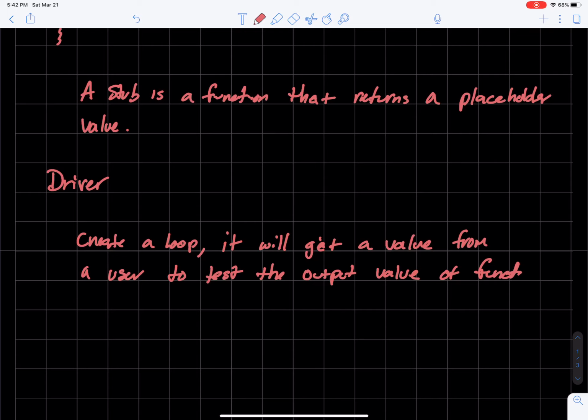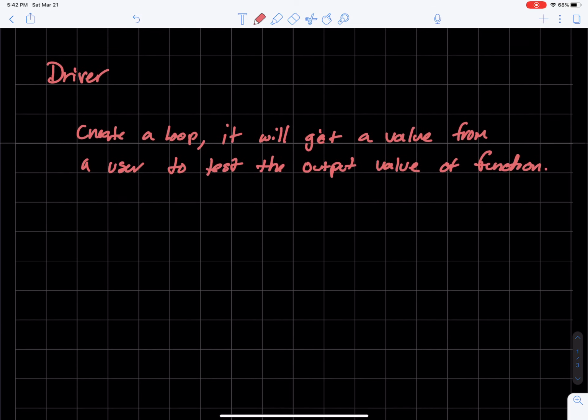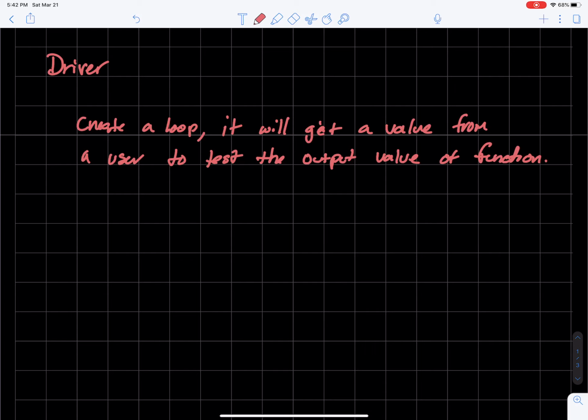So what do I mean by that? Let's say I have my function divide, right? And then I want to have my double dividend, and then also my double divisor.